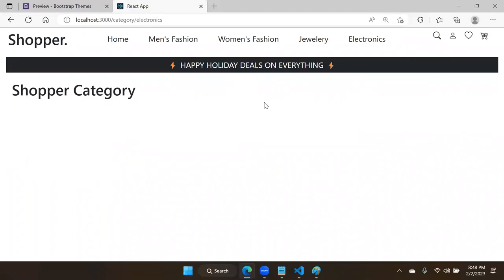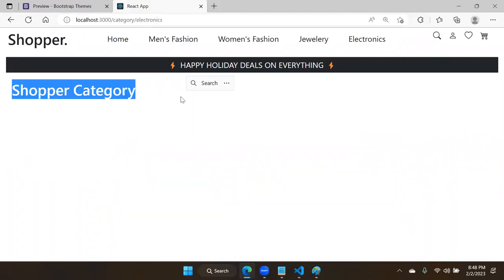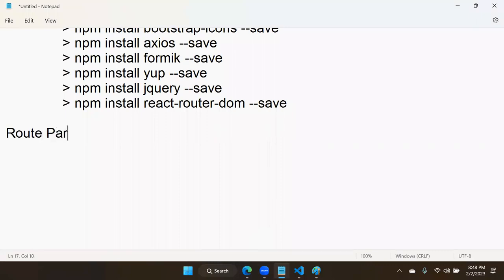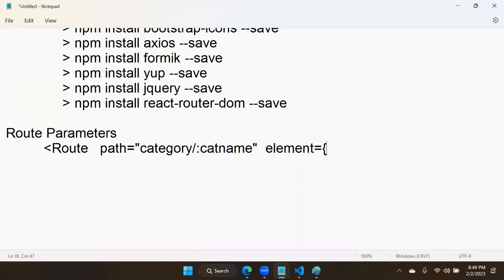So what is your responsibility now? In this shopper category, you have to collect the category name, which category they selected. That means we passed a route parameter. We have to access the route parameter. Route parameters are defined like this. I will give a detailed note. How do we define route? We have to give path slash, we have to define category slash colon some category name. Now whichever element it wants, it will use that element to render, right? That is what it is using.